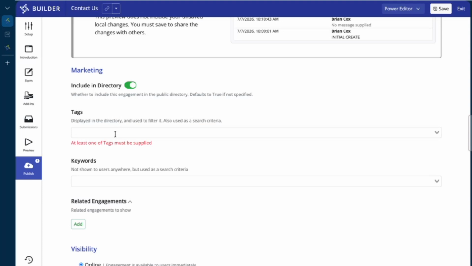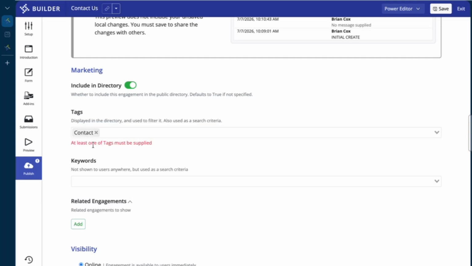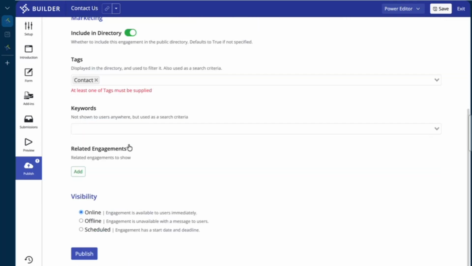I also will be required to supply at least one tag within this section. So here I might just put contact. This can be a little confusing at first. I will need to enter exactly what I want my tag to be, the full text of it, and then click the little drop down here to go ahead and apply that tag. That will make sure that I have at least one tag supplied and they can proceed through the rest of this.